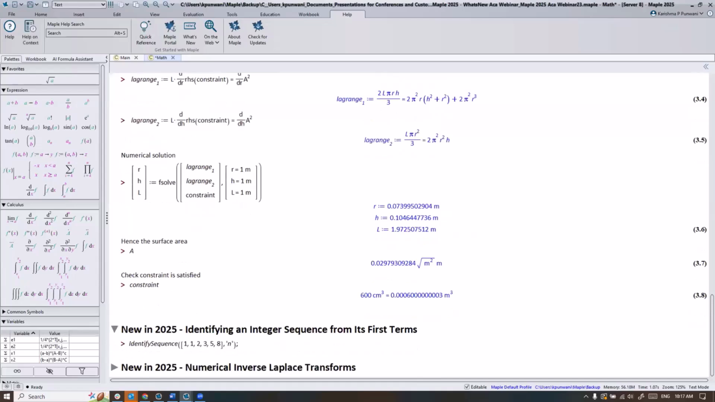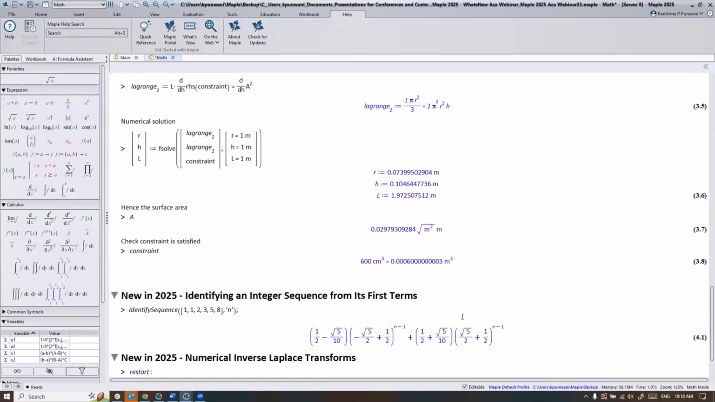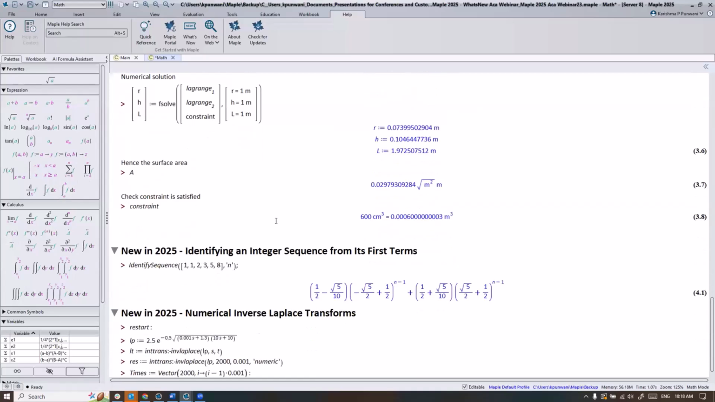Some other improvements. There's a new feature over here called Identify Sequence. What it allows you to do, as the name implies, is identify the sequence from the first few terms. So here, press enter, and you can see that it gives you this. So this is something else.